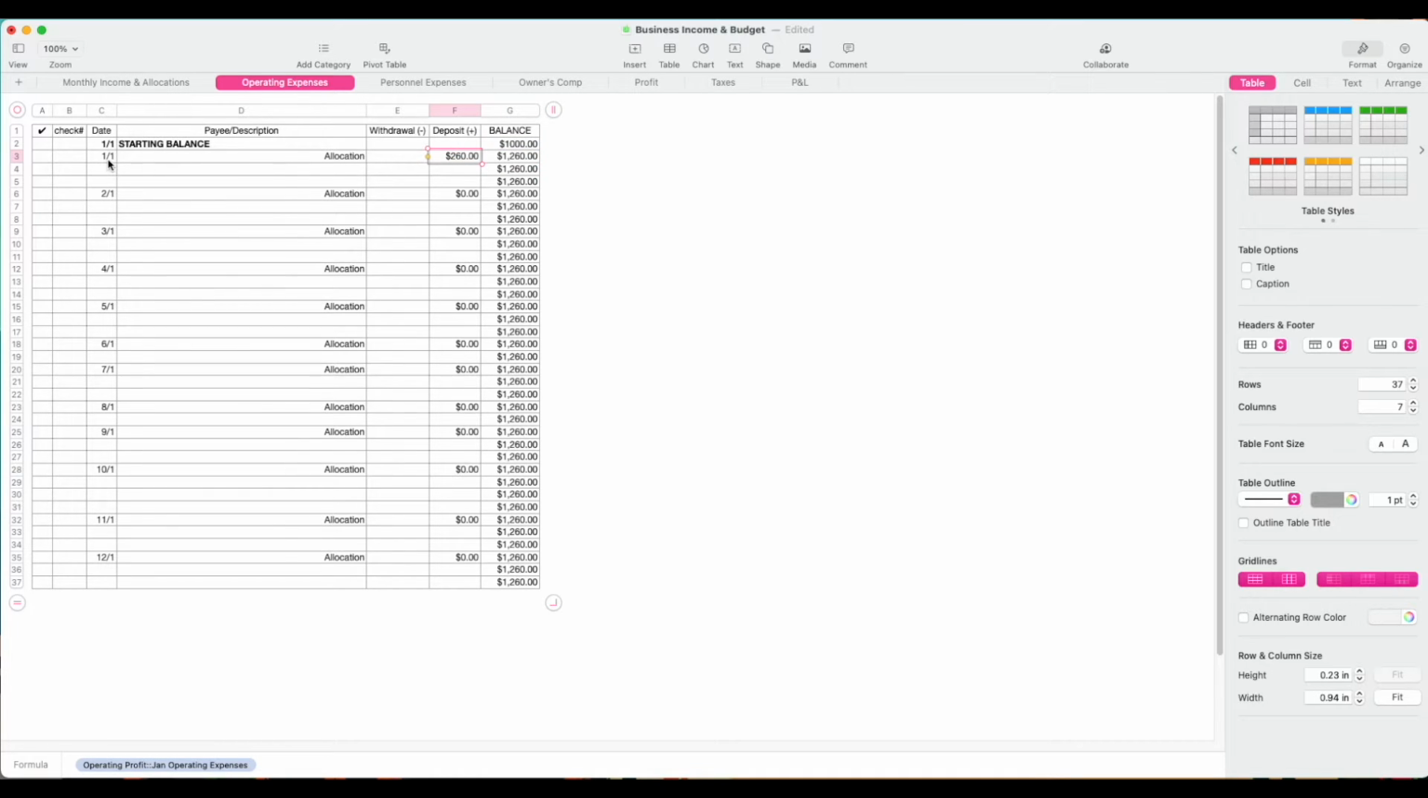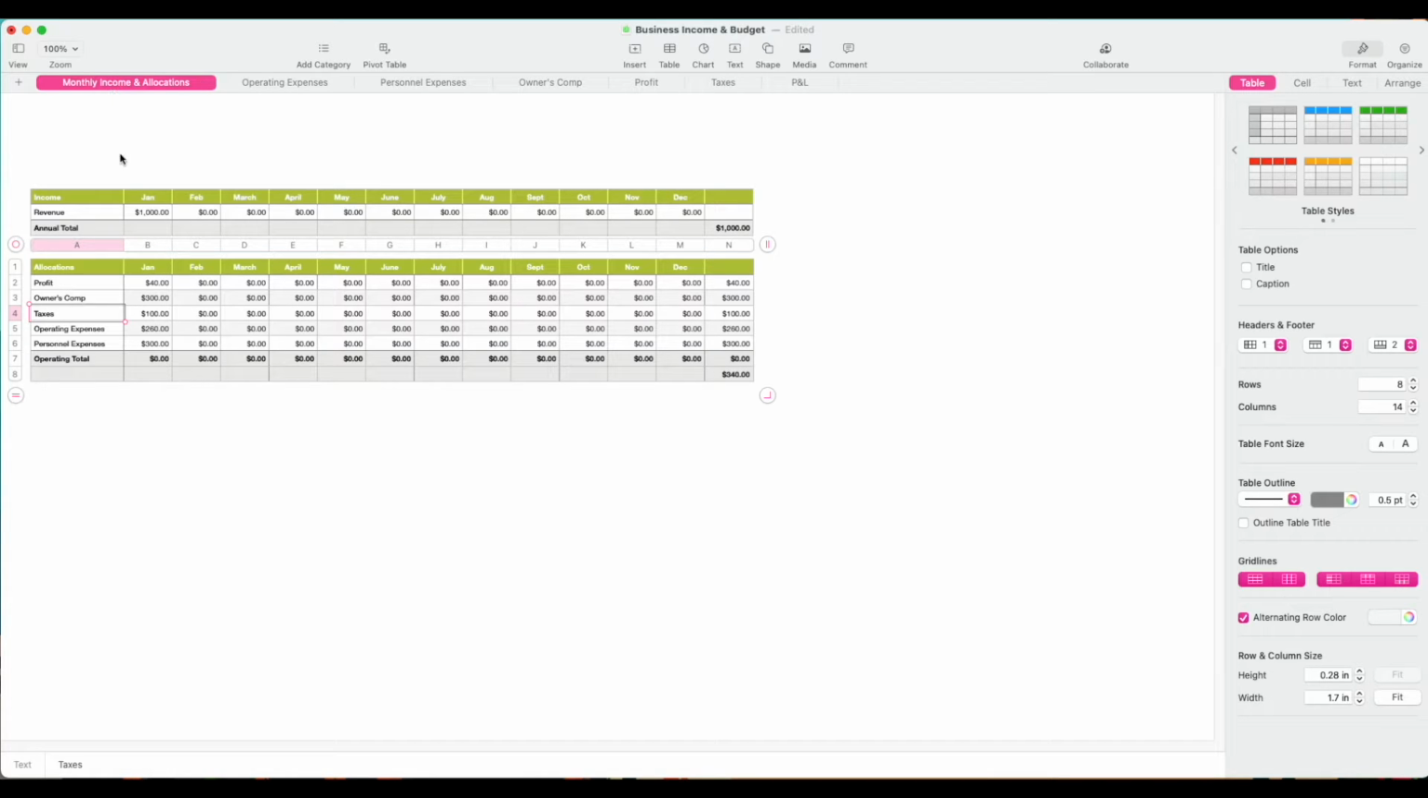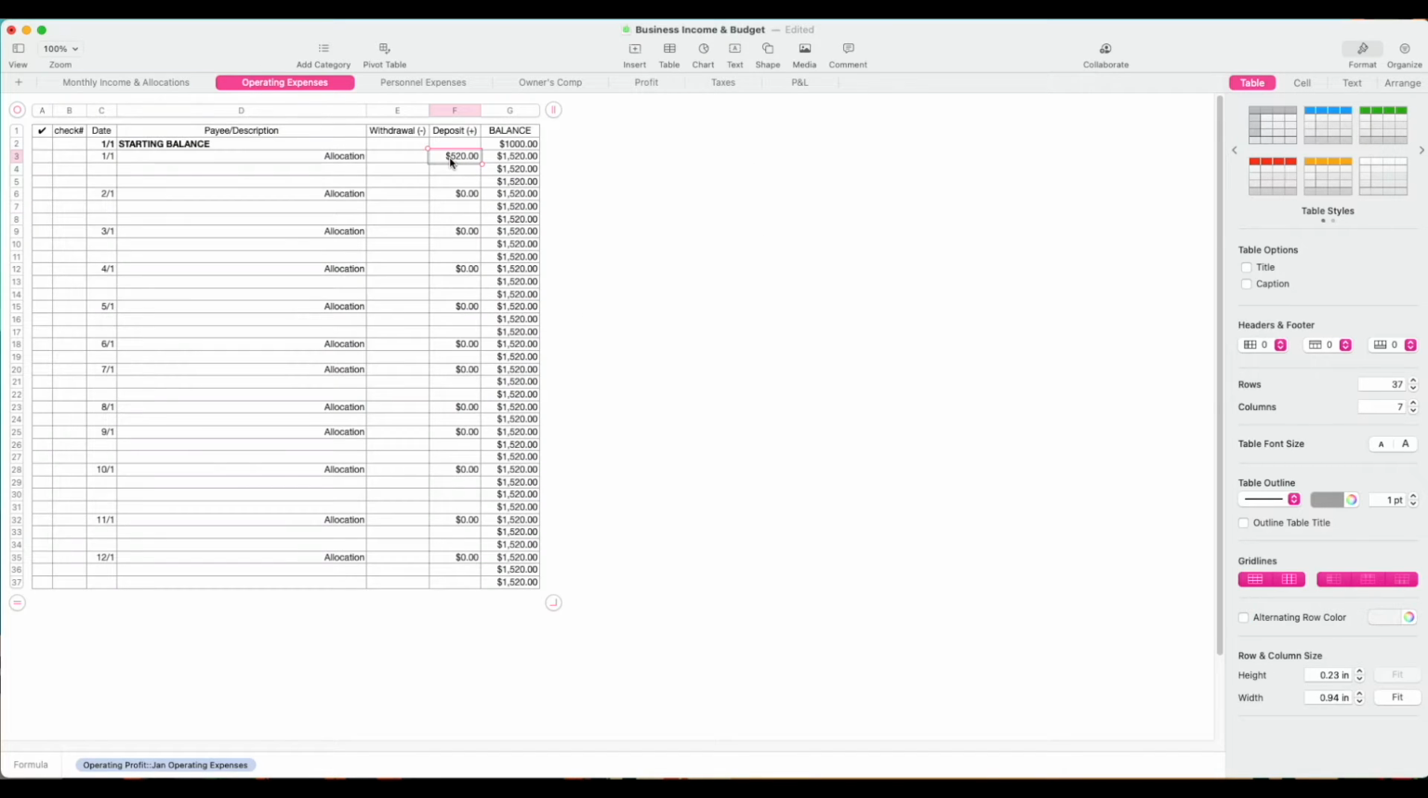So if we look at this first deposit on January 1st, it says $260. And if we come back to the monthly income and allocations and we look at the operating expenses, that's the same number. If we made $2,000 in January, that number would change in both places, 520, 520.